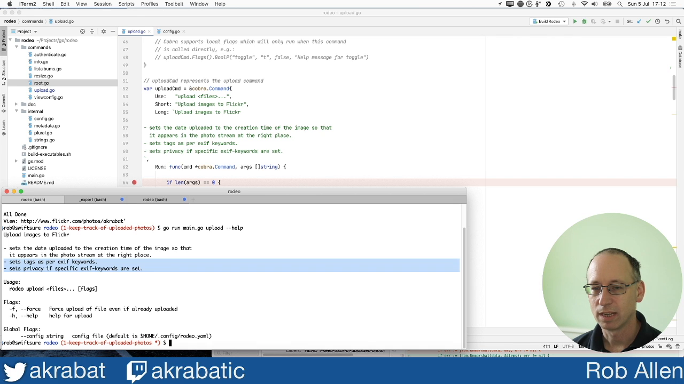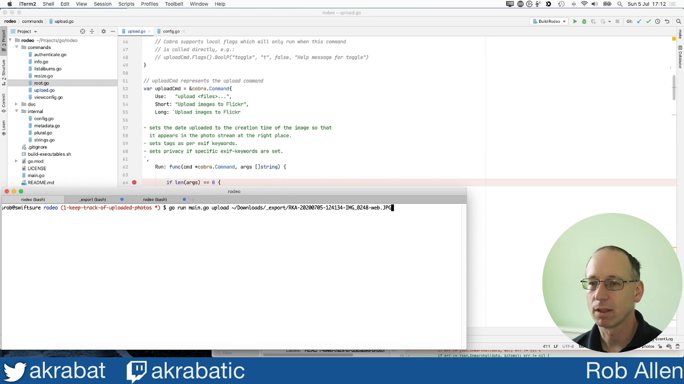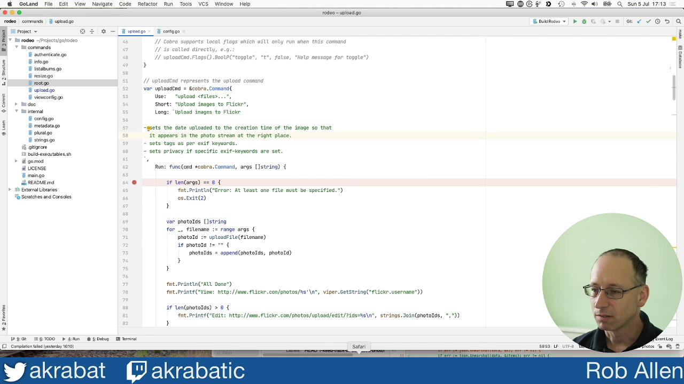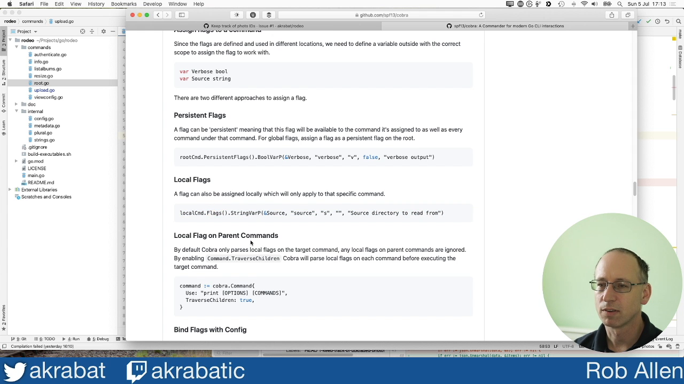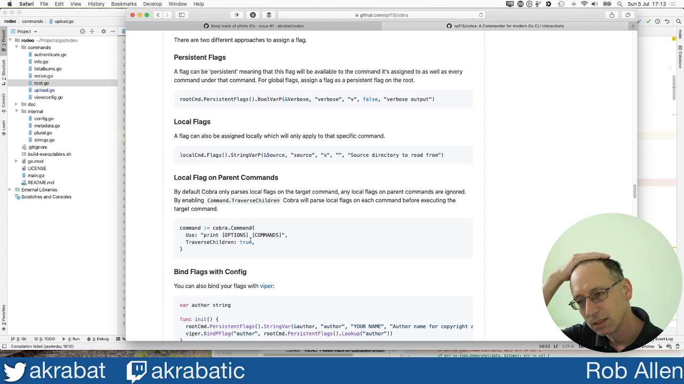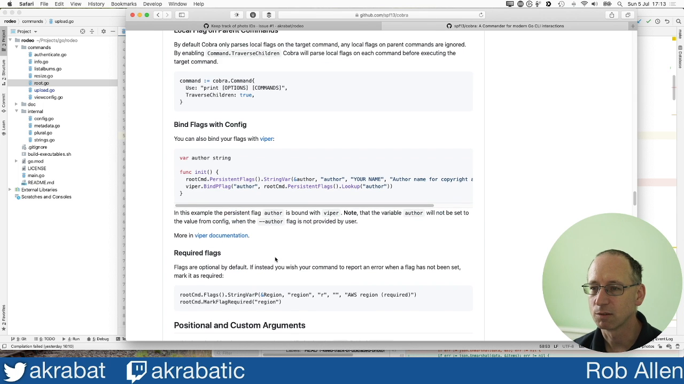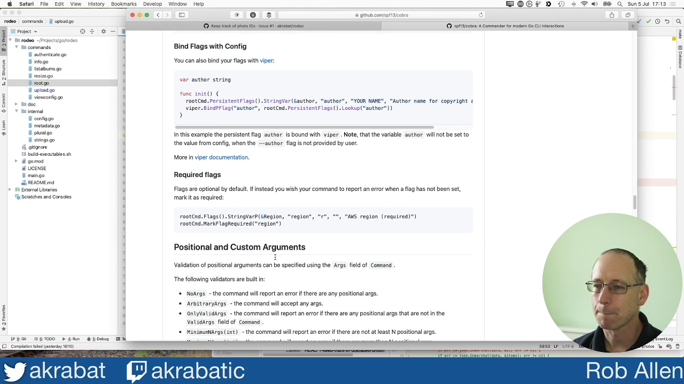We were wondering what's going on here. Right, yes, we've got -f. So if I run that one again, but now I should be able to do upload --force. And that's going to do nothing because obviously that's not running in the debugger. I wonder if the help file tells us anything. So we've set that command, local command flags. You can also bind your flags with Viper. Maybe I want to bind a flag with Viper. It's not required.